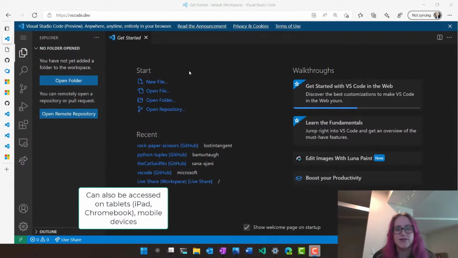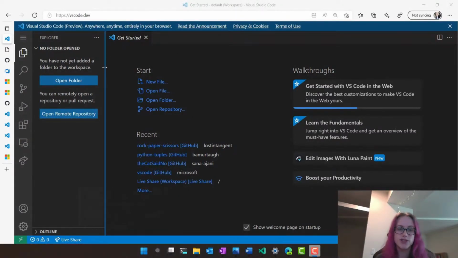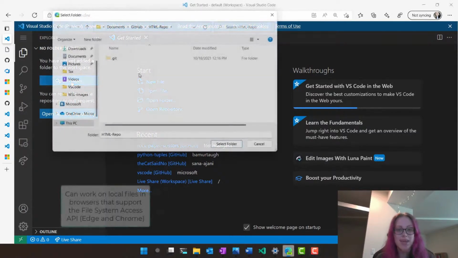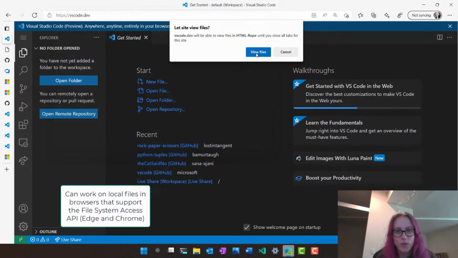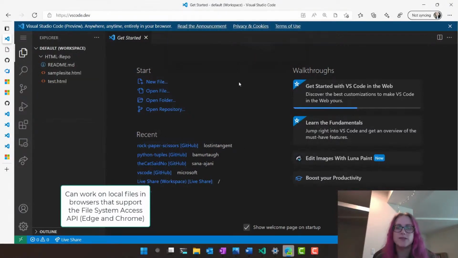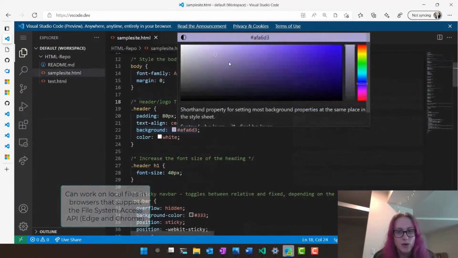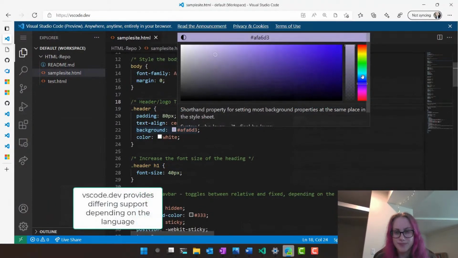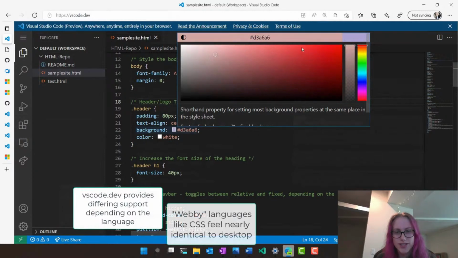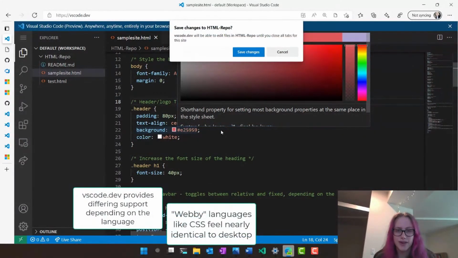Now, there's a ton of different great things I can do in here. So for instance, I could go ahead and choose to open a folder to work on my local files. I'm going to go ahead and open up this HTML project that I've been working on. Now, once I grant permission to the browser, I can view these files. And as I want to go ahead and work on some CSS and colors, I'll get a color picker, which is super convenient. So let's go ahead and say I want to change the header in this site to this red color.